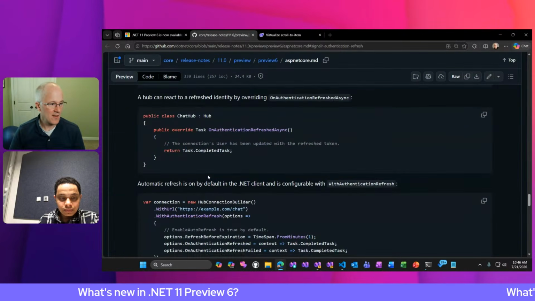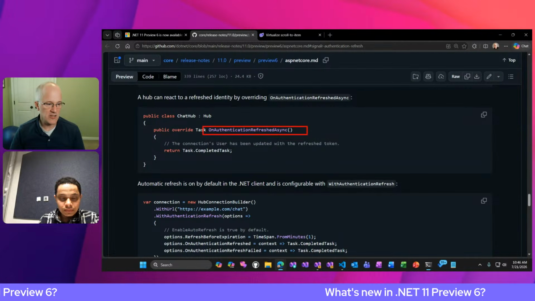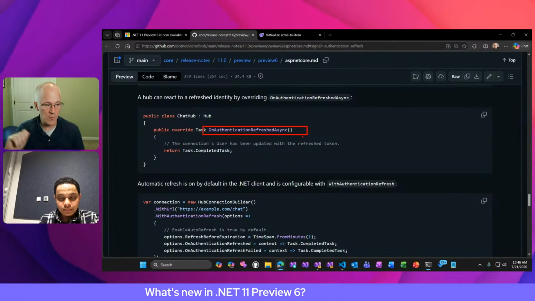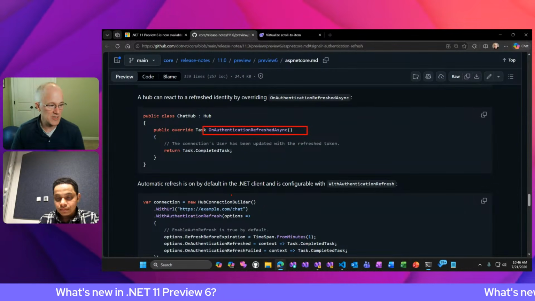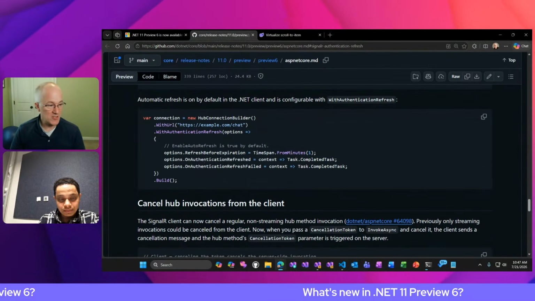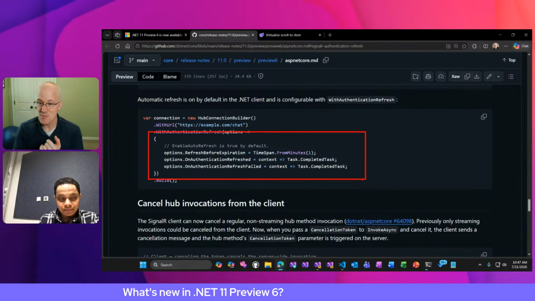On the hub itself, there's also a new OnAuthenticationRefreshAsync method, where on a per-hub basis you can configure what happens when a refresh is attempted. And then it is just handled by default on the client. There are some properties that you can fiddle with in order to tweak the behavior. I know that a lot of people have been waiting for that.